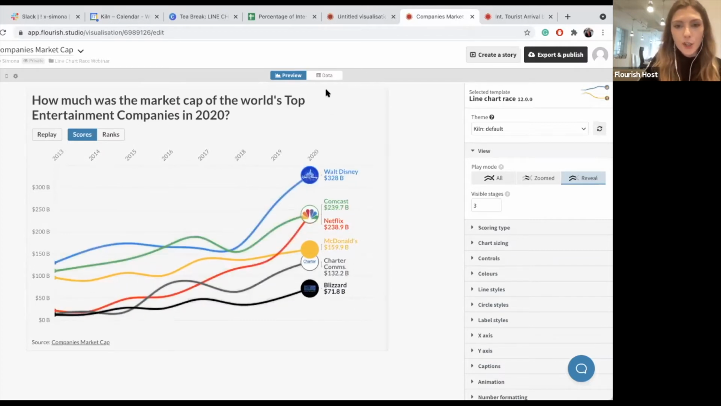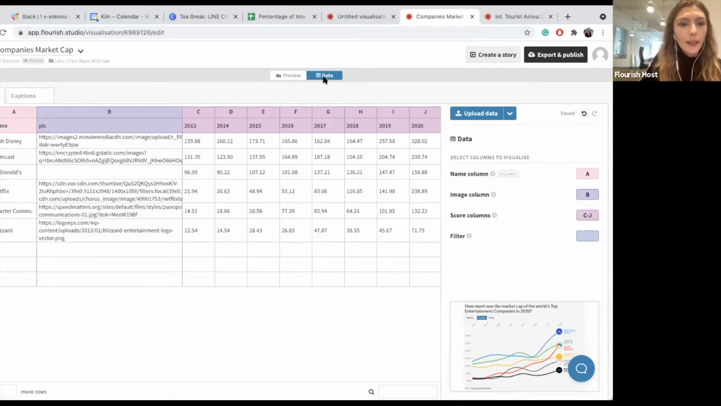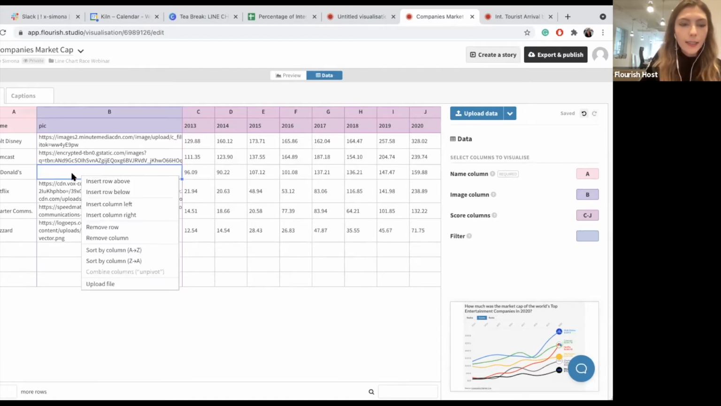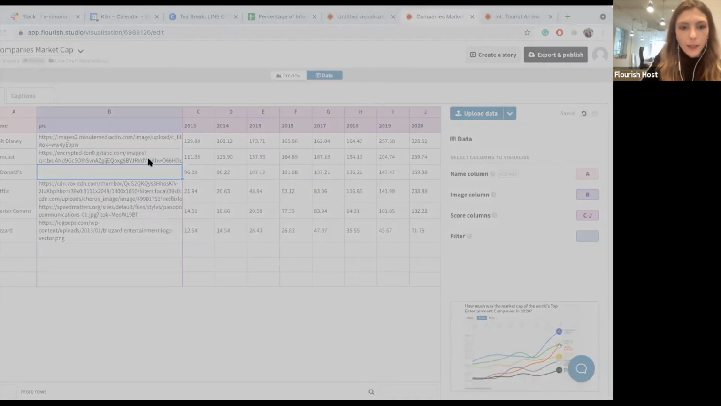Now, in order to change that, we should go to the data tab. And as you can see here, there is a column for images already bound in image column. However, the only company that is missing an image is McDonald's. There are two ways that you can upload an image in our line chart races. The first one is to get a link from the internet, and you just copy and paste the link in the column. The other option is to right click on this empty cell and go to upload file. This is what I am going to do now.